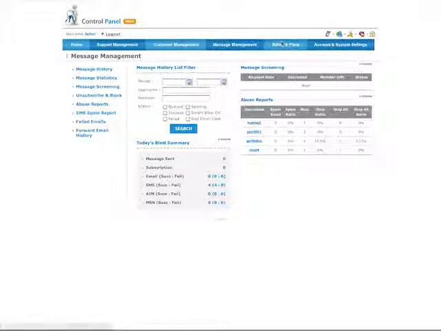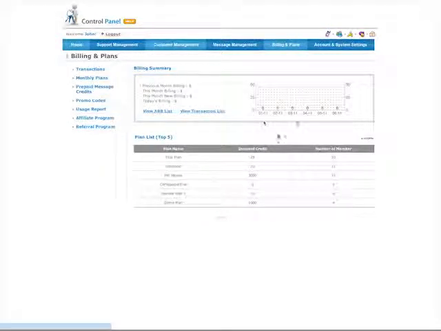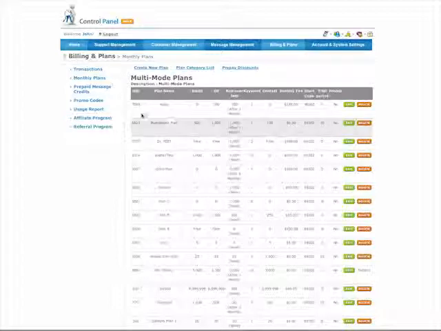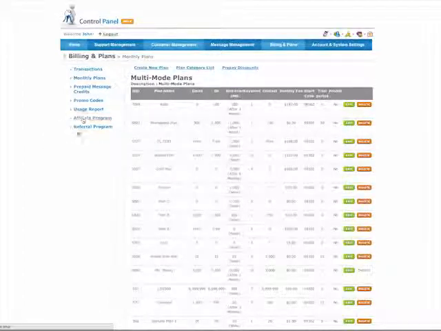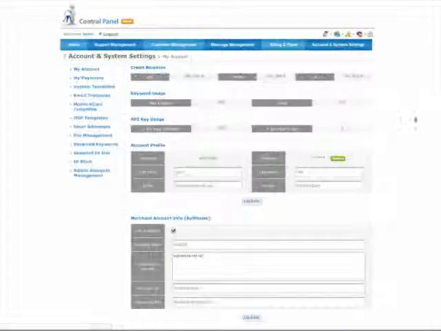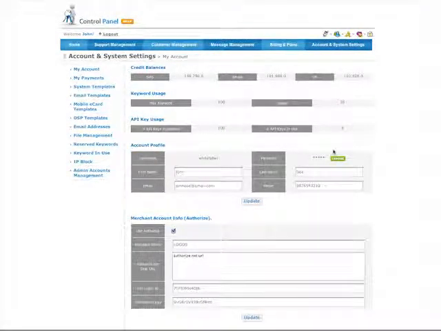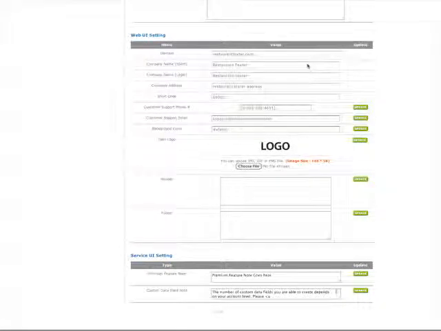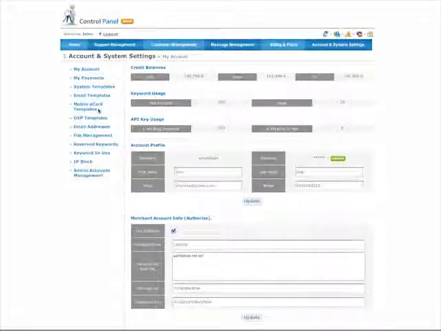After that, we're going to go ahead and go into billing and plans, where you're going to create all your monthly plans by clicking on monthly plans itself, creating any categories, and seeing all that revenue come in. This is also where you're going to set up your affiliate and referral program. And then last but not least, we have our account and system settings. Once again, giving you an overview of any credit balances that you may have, merchant account information. If we scroll down here on this home screen, we'll have our web UI settings. Web UI is what the customer sees once the customer logs into their accounts. And then on the side, we have our system templates.